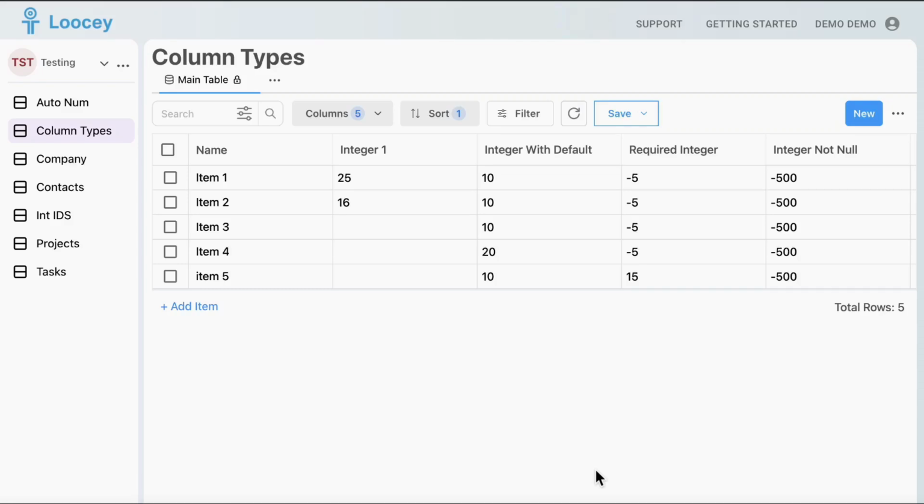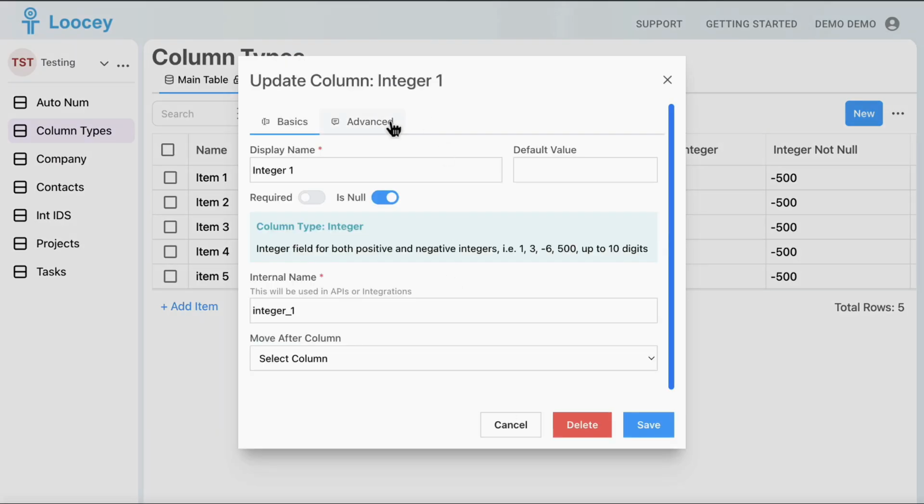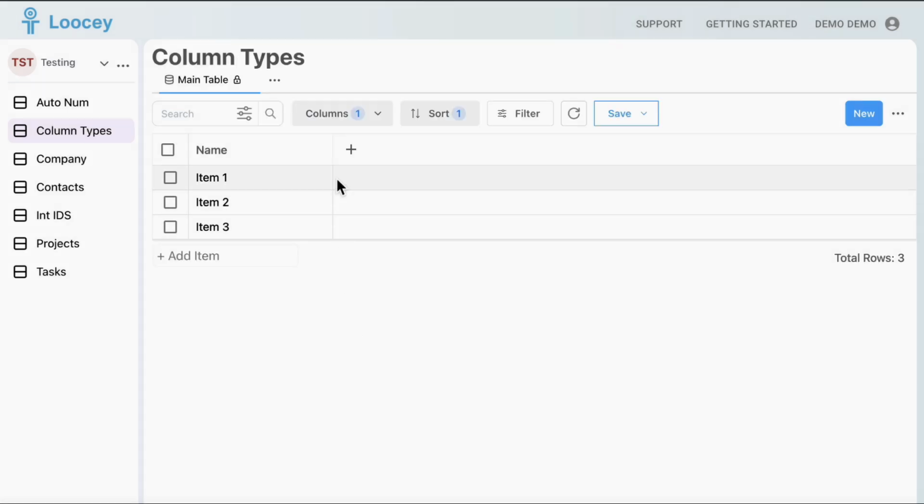In this video, we'll learn how to create an integer column in Loocey and go over the settings and options of integer columns. There are two ways to create a column in Loocey.